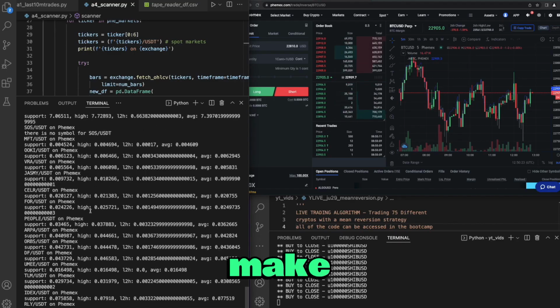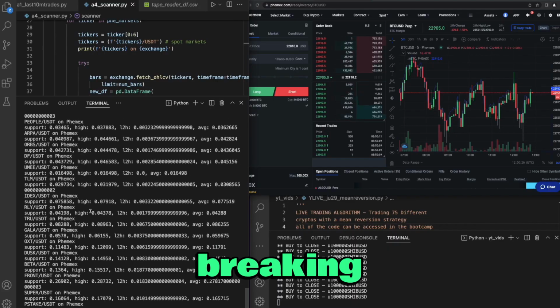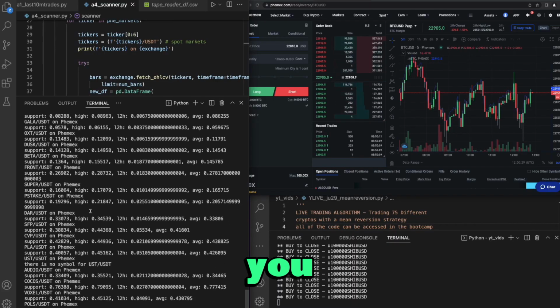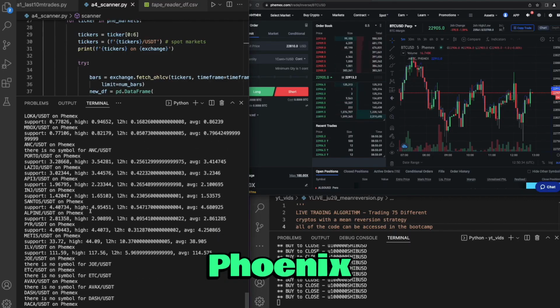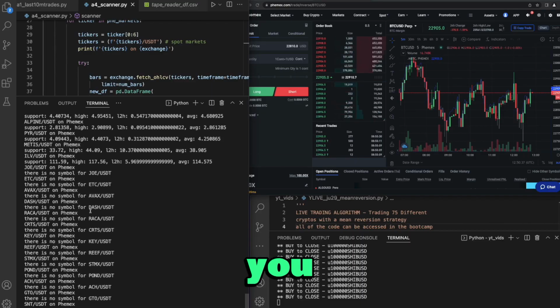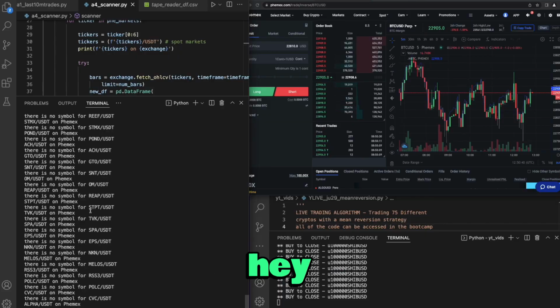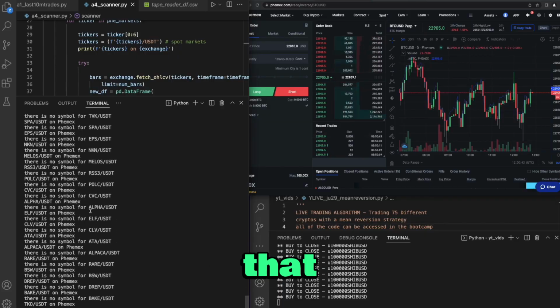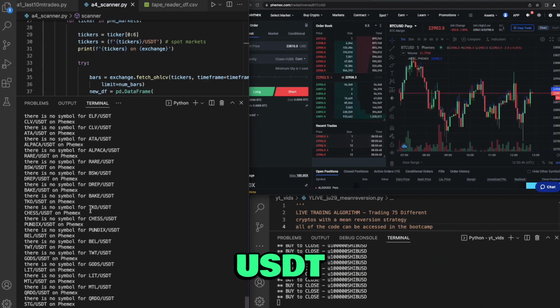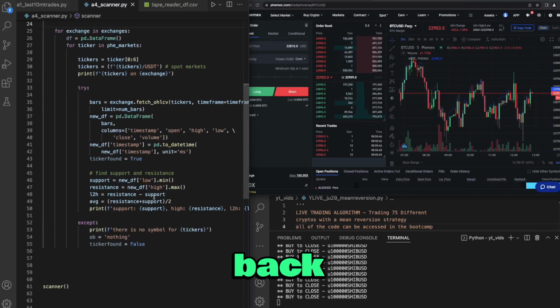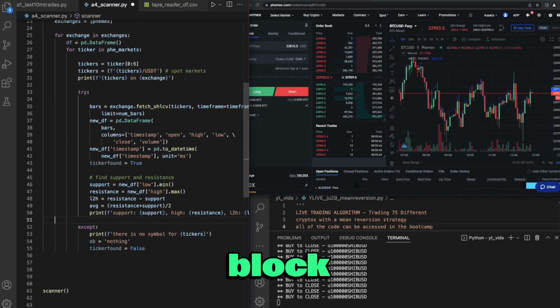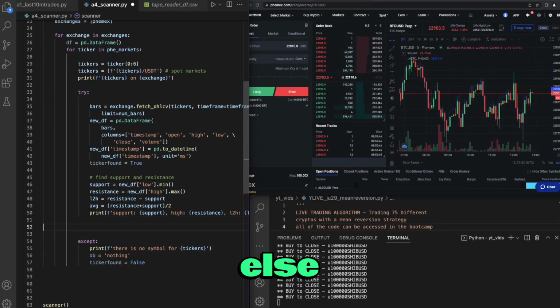And now we pretty much have to make an indication of whether it's breaking out or breaking down or not. So you can see there's like, I don't know, 75 to 100 different symbols on Phemex that we're going through, and you can see now it's hitting the except block. It's saying, hey, there's no symbol for this or that, bake USDT, yada yada. So our try and except block is working perfectly. And now we just need to go ahead and do the signal part. So perfect. Let's go back into our try block here and see what else we can do.